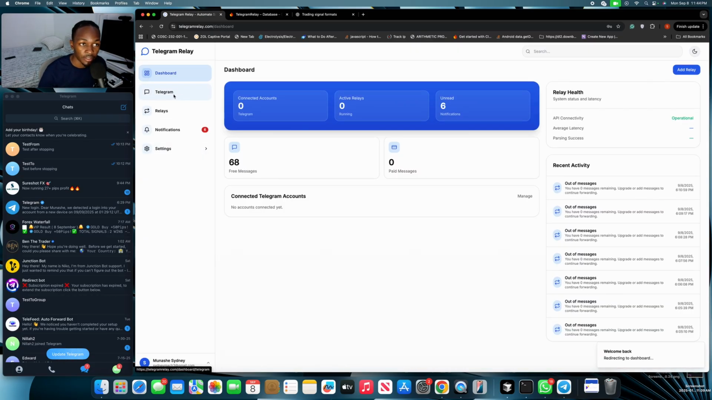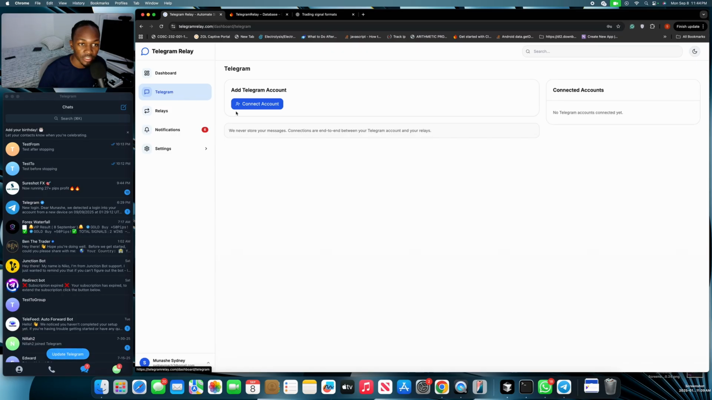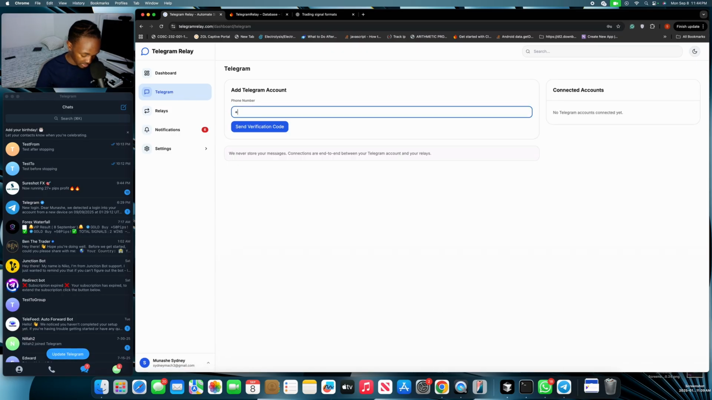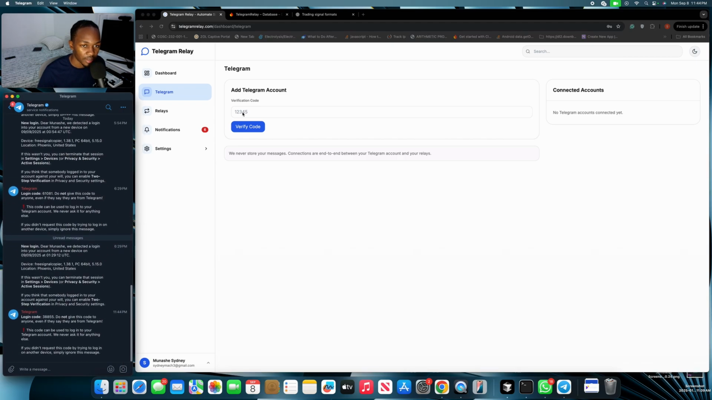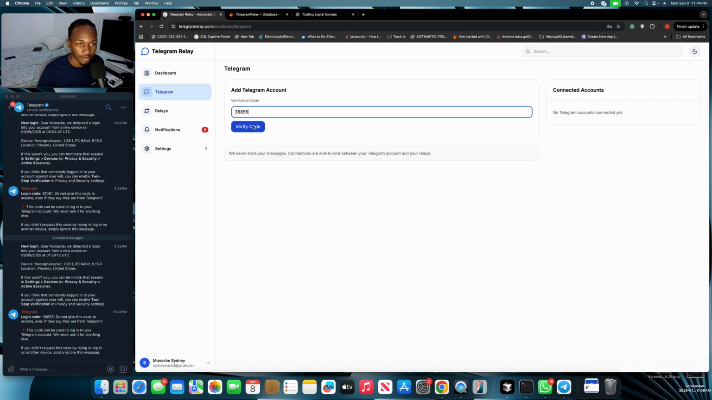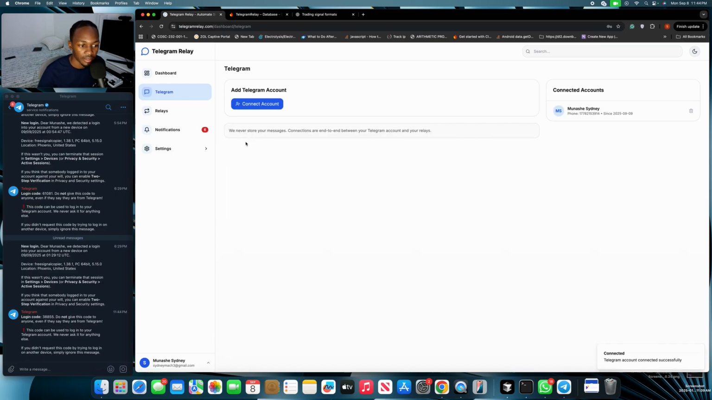The first thing, you have to connect to your Telegram account. So you just click Telegram, then connect account, and then type in your phone number. Just make sure that you're putting in the country code. Mine is +1. All right, let's wait for it to receive the code, and I received the code right there. My code is 38855. Then just verify, and boom. You are now connected to Telegram.